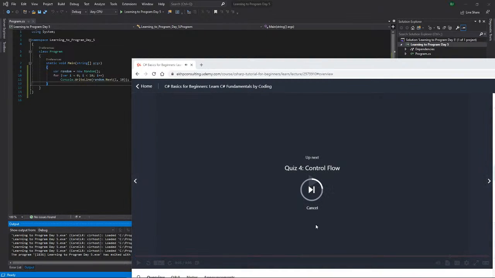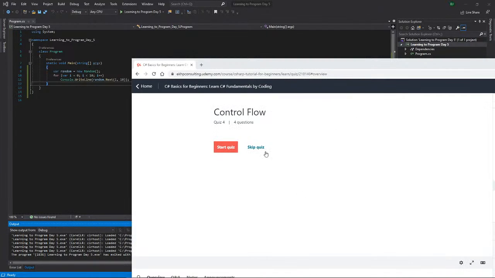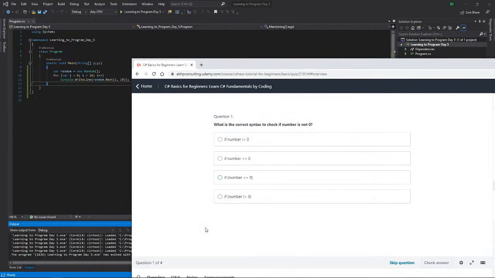Cool. I think that's it for this. Yeah, we're on the quiz now. Let's do the quiz. What is the correct syntax to check if a number is not 0? Not equal 0, right? Yeah. Which answer correctly demonstrates the use of for loop to get numbers 1 to 10?